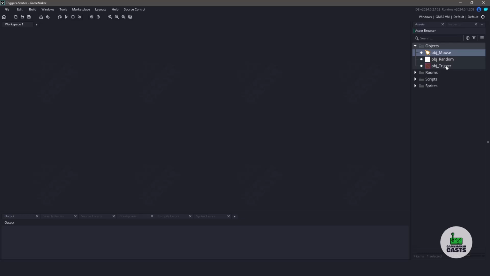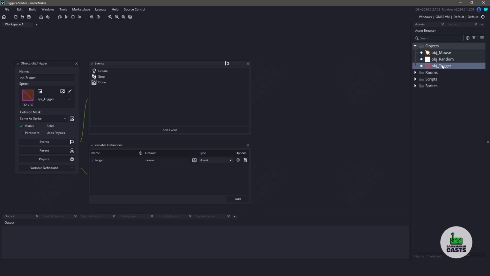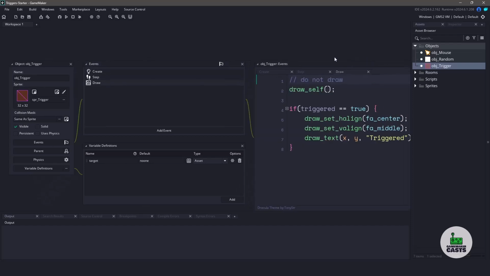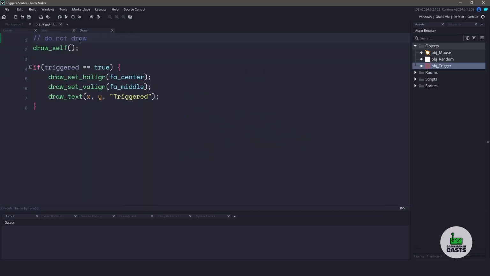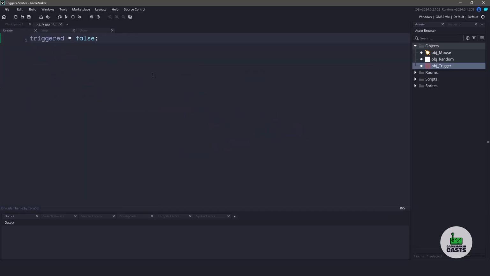Now, to accomplish a trigger system like this in our small starter project, let's open up the object trigger, and we're going to open up all the associated events. Inside the create event, you can see that we're just using a boolean to tell us whether or not this item has been triggered. We could expand this to also include onEnter, onLeave, and even a variable to tell us if we're inside, but this is actually a good starting point.